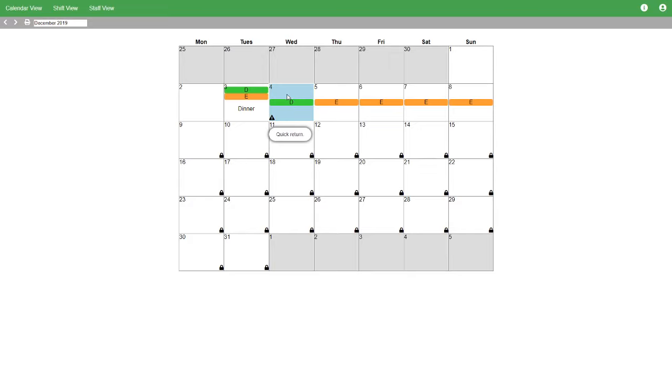Now, in this case, we can see that the pop-up window says it's a quick return, which would indicate that if we were assigned the evening shift and then to follow it with a day shift, this would violate the quick return guideline from the CRC.